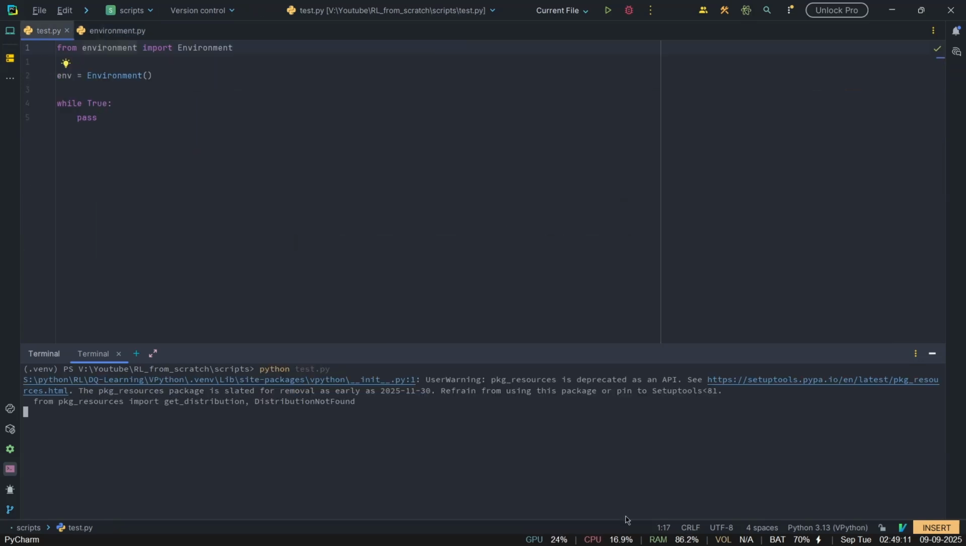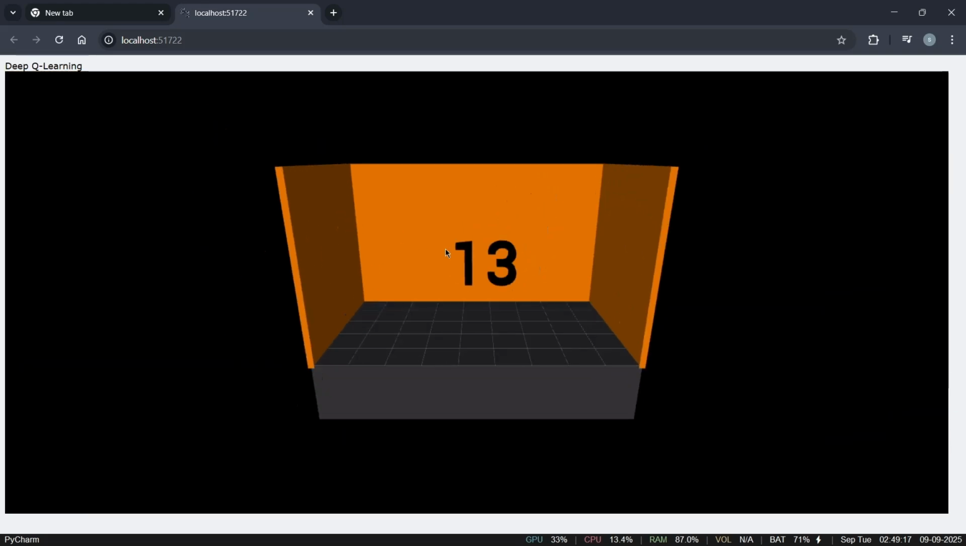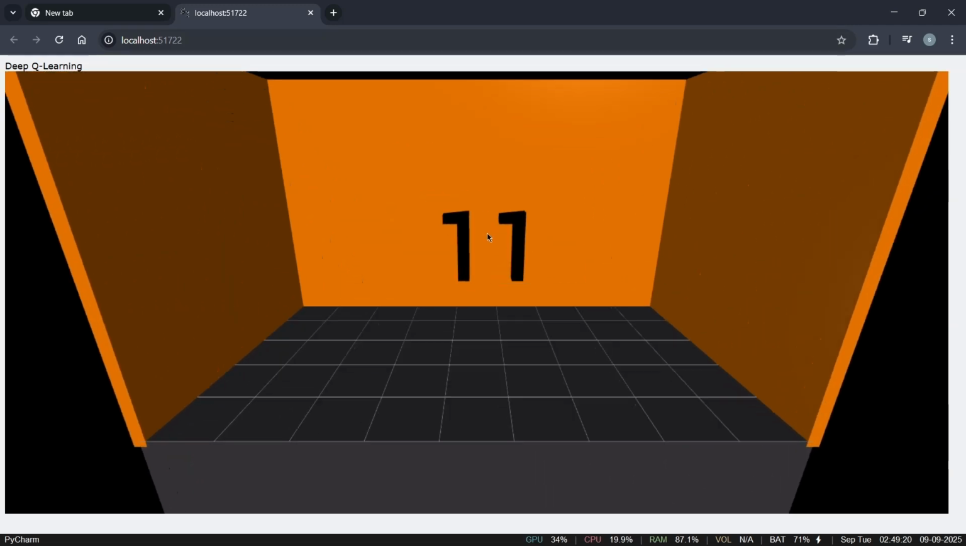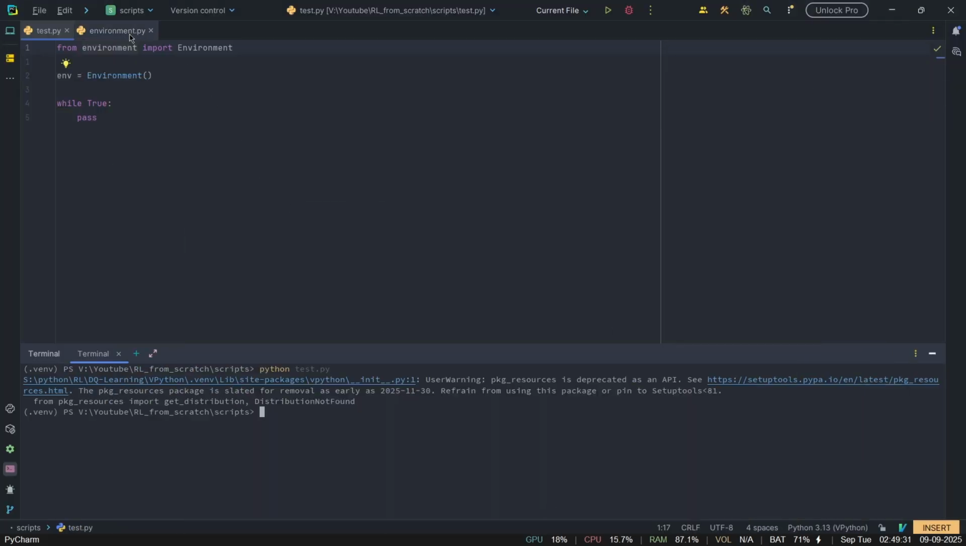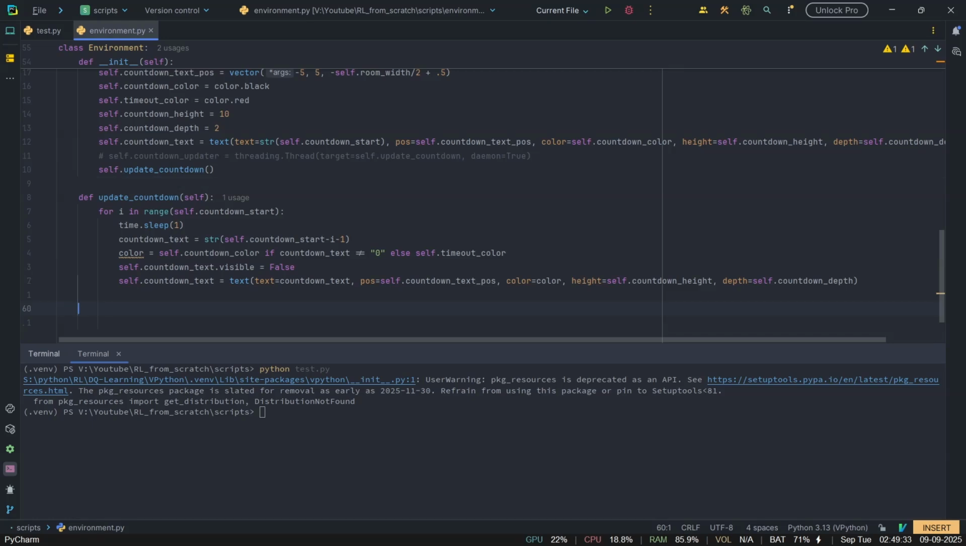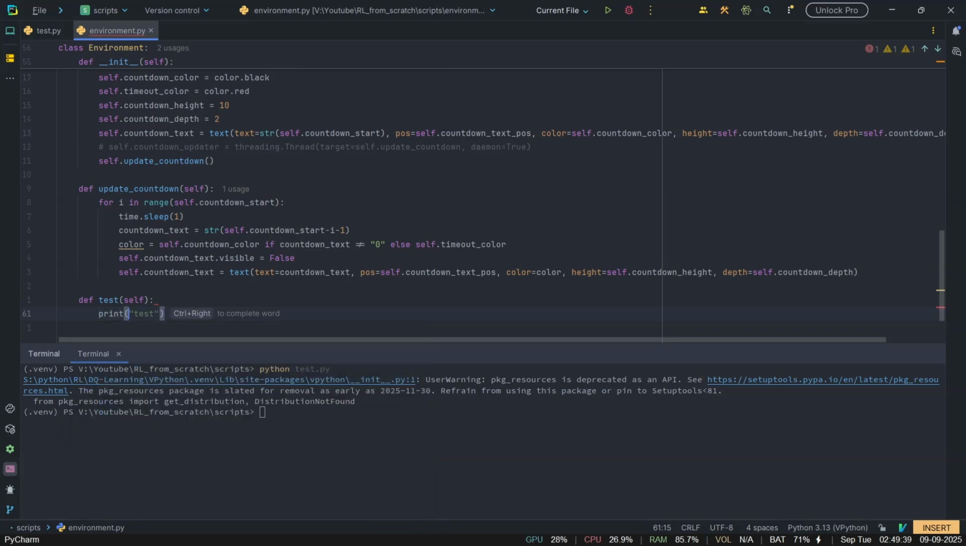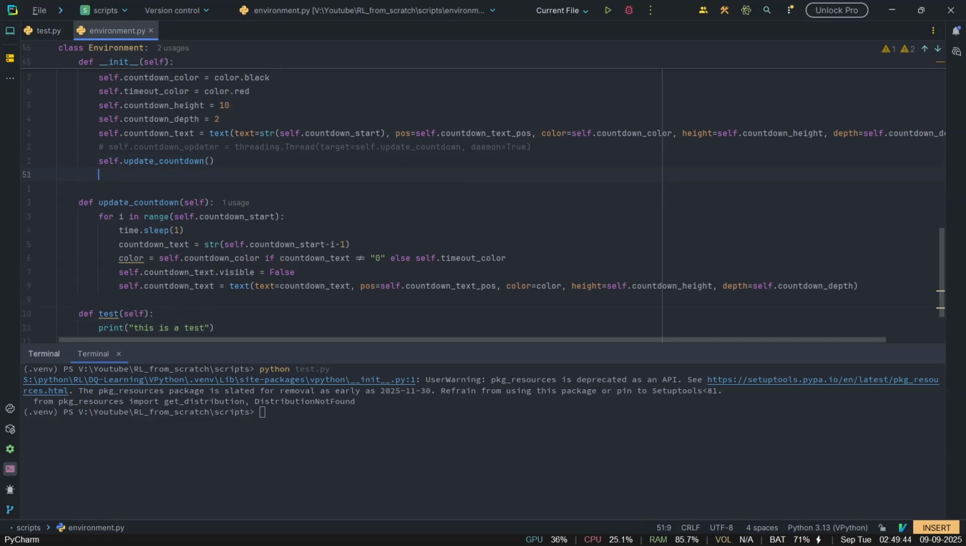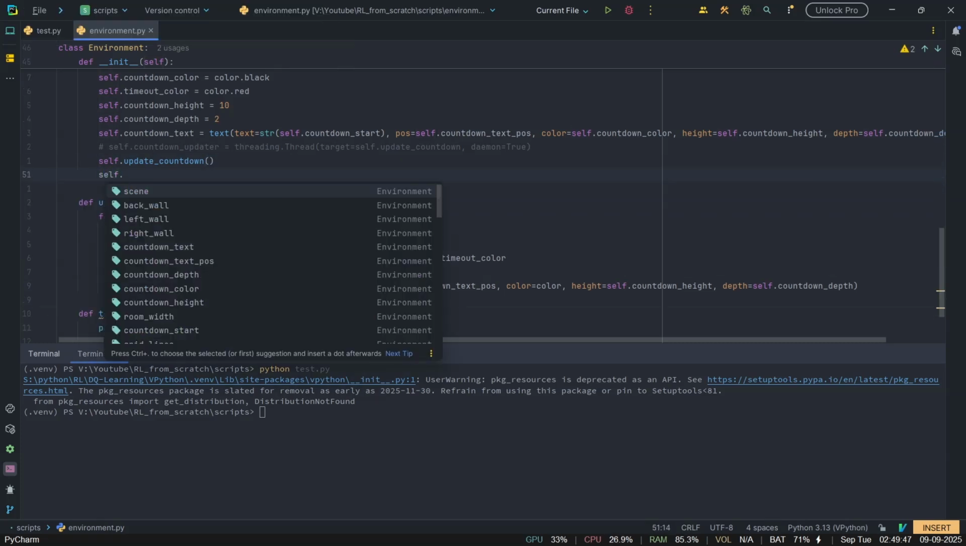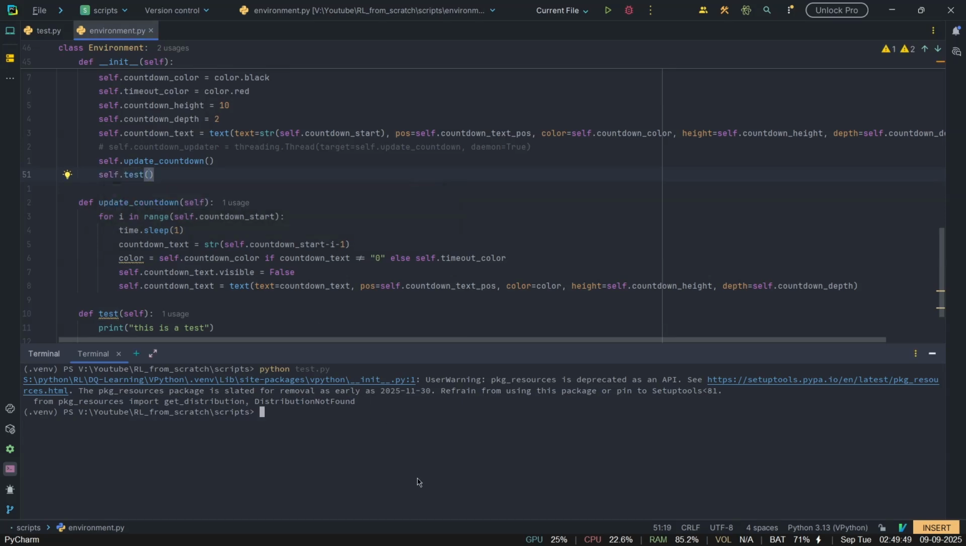And then when we run that, it will create, and it should start, yeah, it's counting down. So right now it's counting down, but what's happening is since it's running in the main thread, we can't call any other functions. So if I were to add a new function here, if I were to say def test, so if I were to create a testing function, and if I were to print this is a test, and if I call this function after self.update countdown, if I say self.test, it's not going to execute.